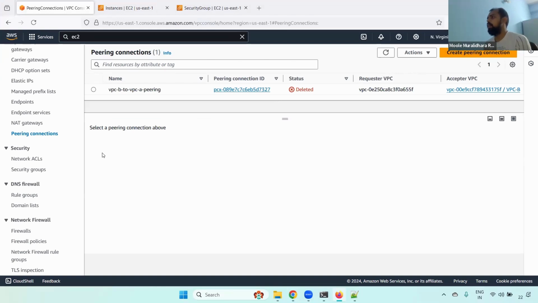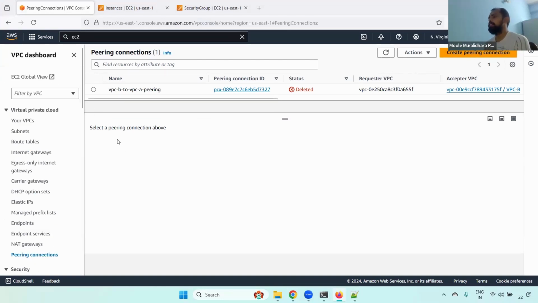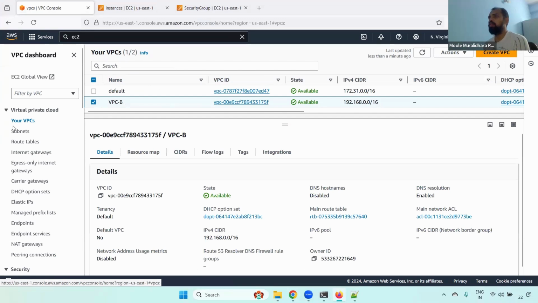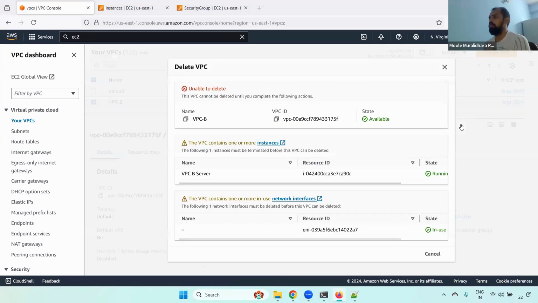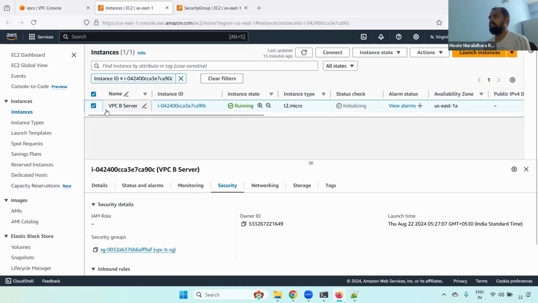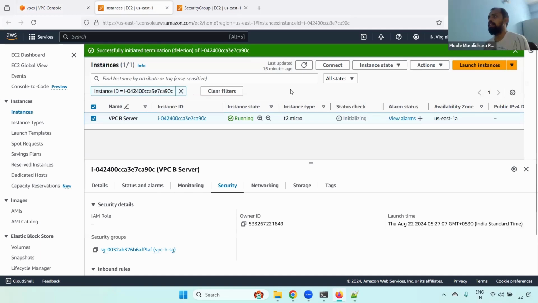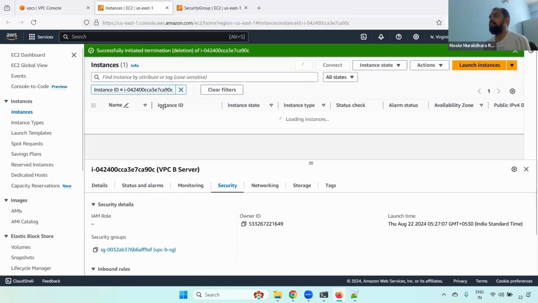Now our practice is done, right? We have to delete the entire setup, because if you're not deleting, it will be chargeable. In account 2, I select VPCs, select VPC B, go to actions, delete VPC. Now it is showing unable to delete. The reason is that in this particular VPC, we launched the VPC B server. First you have to terminate that, then only you can delete this one. For that, go to EC2, select the VPC B server, go to actions, terminate and delete the server. Okay, now we have deleted the server.